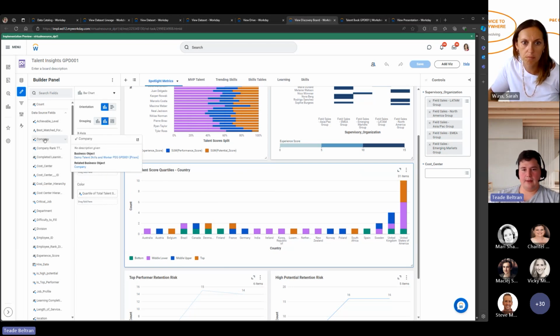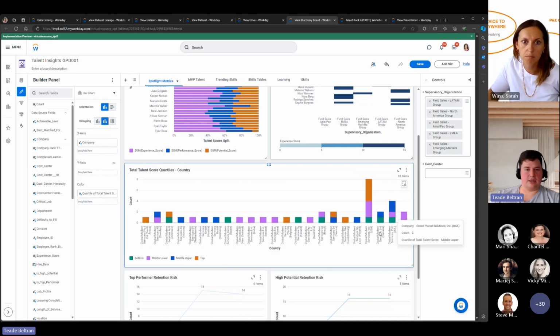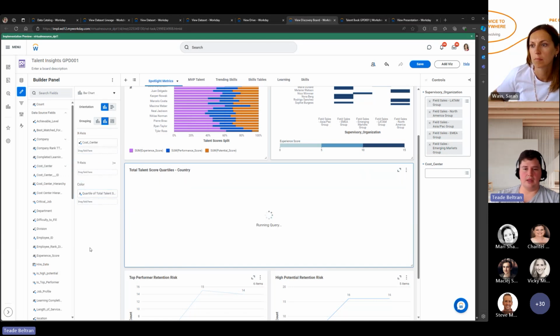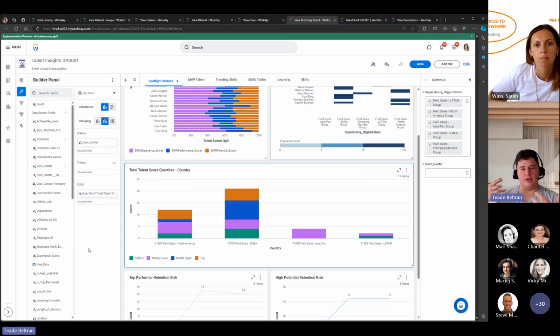So it's just splitting the workforce basically into quarters, and then you get that distribution over the countries of where do people sit. But if you want to change it, you can just drag a new field in and then change it to company, cost centers, and so on. And that's what's nice about discovery boards. It's very quick and easy to make these kind of changes.